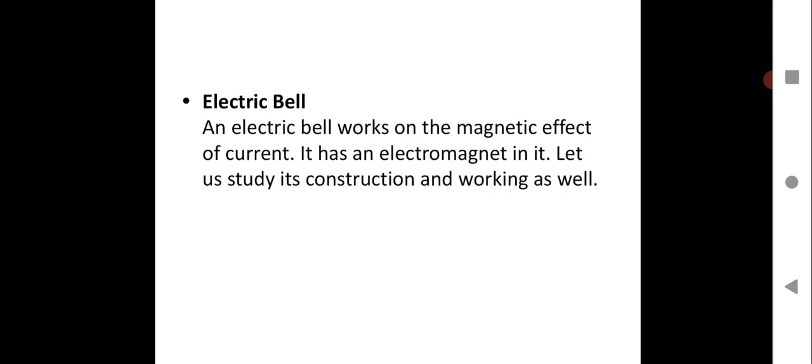Then the electric bell is one of the very important applications of electromagnets, where a magnetic field is developed temporarily, and when you switch it off, the current flow stops and the magnetic field also disappears. So the electric bell is a very good example of this. An electric bell works on the magnetic effect of current. It has an electromagnet in it. Let us study its construction and working.